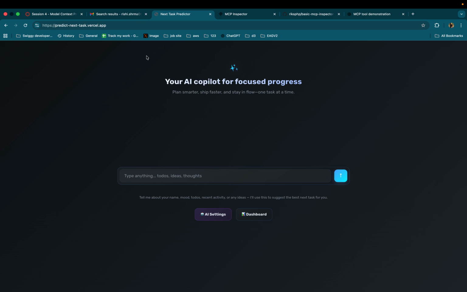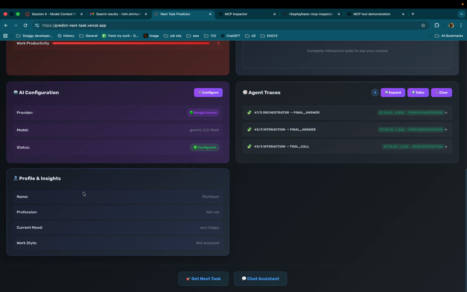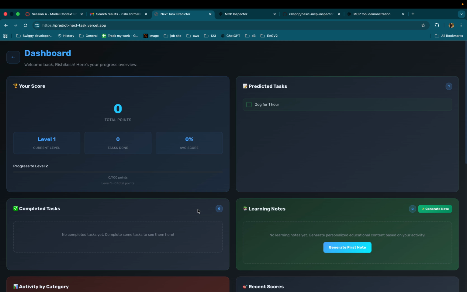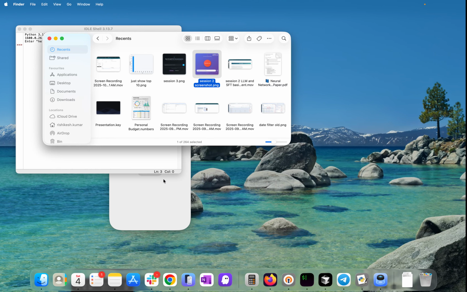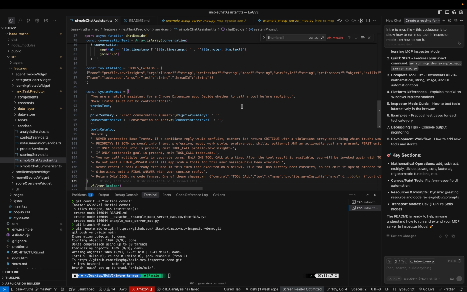As you remember, in our last application, I created this simple app where you type anything and from your text, Gemini will extract predicted tasks and profile and insights: your name, your profession, current mood, work style, all these things will get extracted. And I'm using Gemini to do that. Let me quickly show you how I'm doing it.